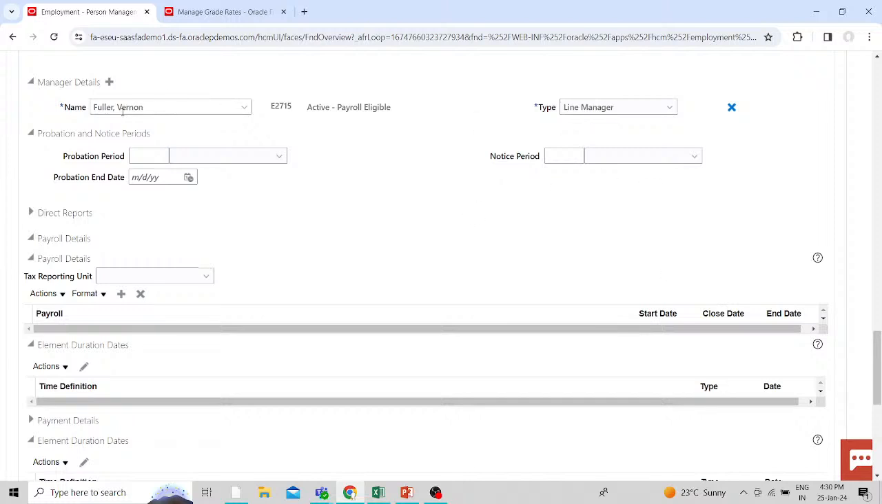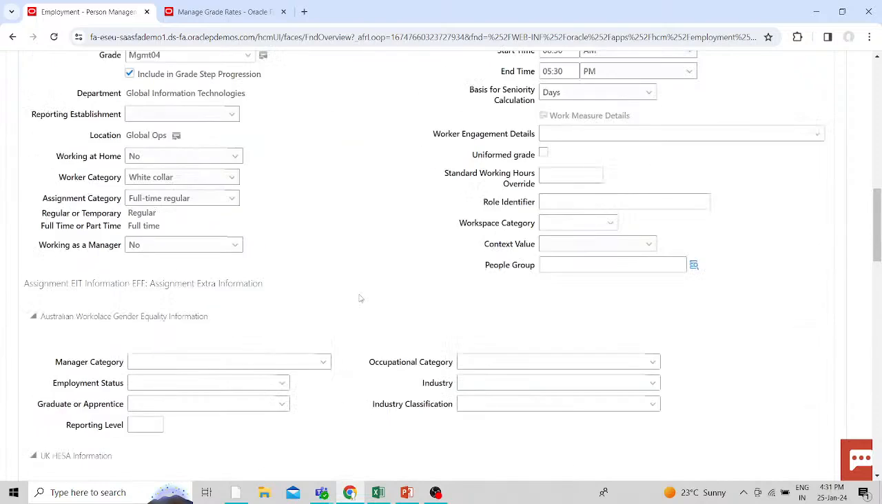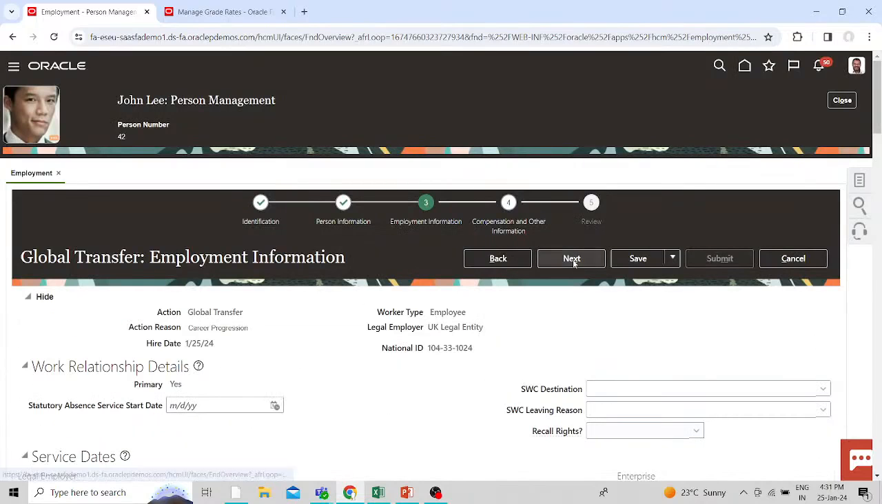So we select just line manager as Fuller Vernon. Then we have to select the payroll tax reporting unit, and here we have to select the payroll. It's going to be monthly or weekly, so we are going to select monthly here. Now when we fill all the mandatory information, we can go to the next page.